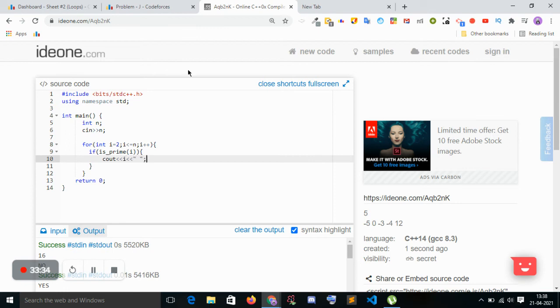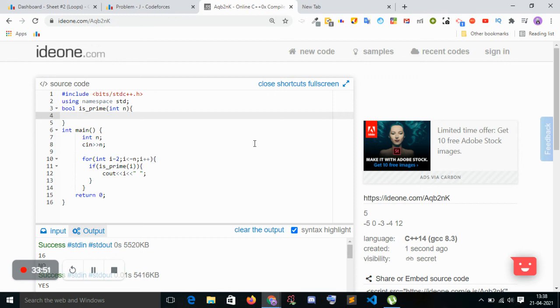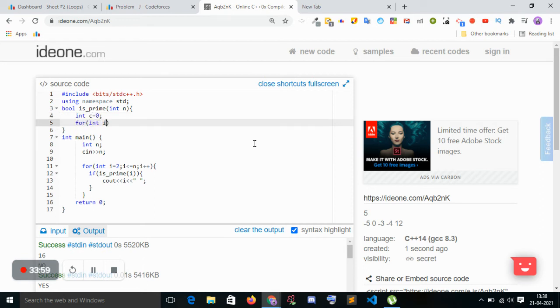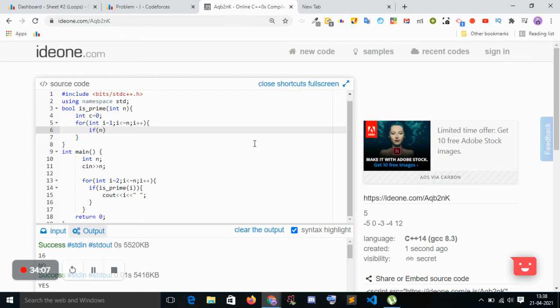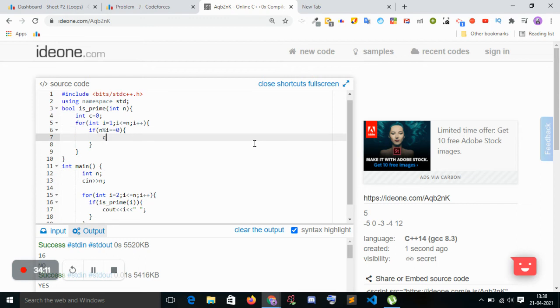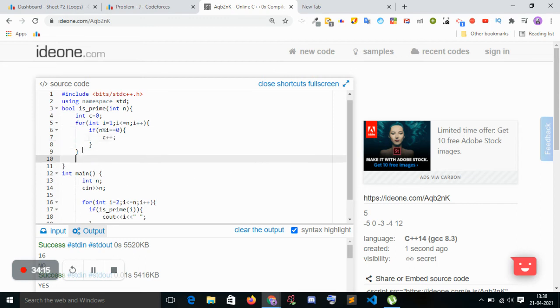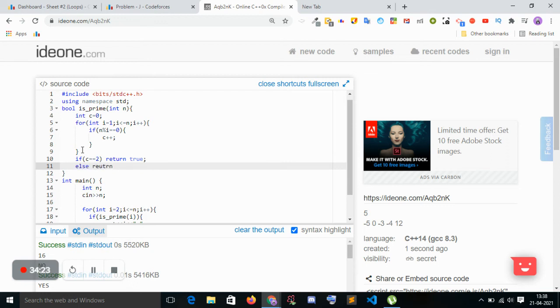Okay, that's it. So I'll make a function for this prime check. Bool is prime, int n. The same thing: I'll do int c equal to 0, for int i equal to 1, i less than or equal to n, i plus plus, and if n modulus i equal 0, c plus plus. If c equal to 2, return true, else return false.